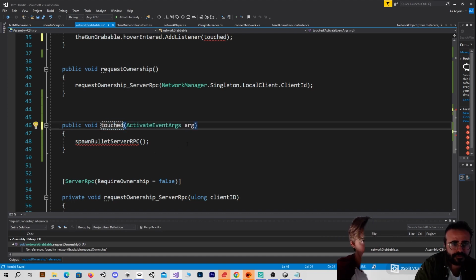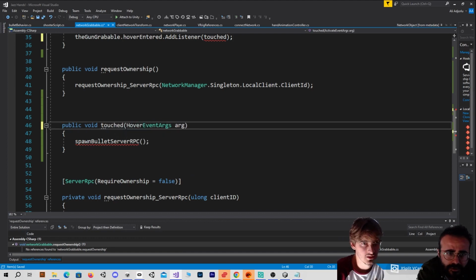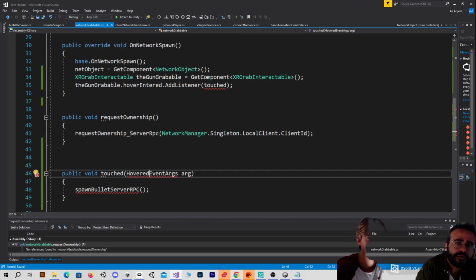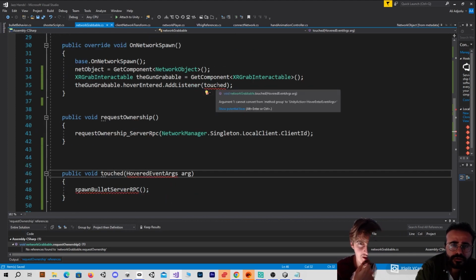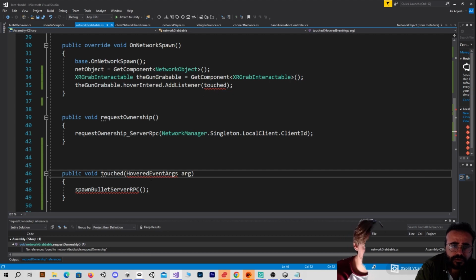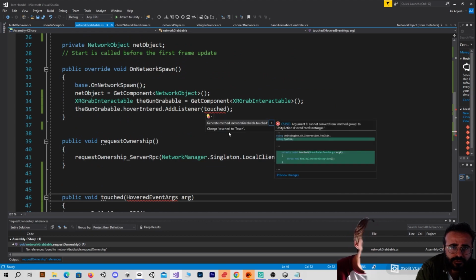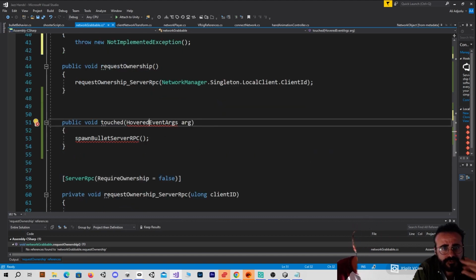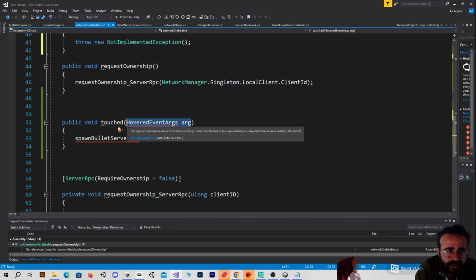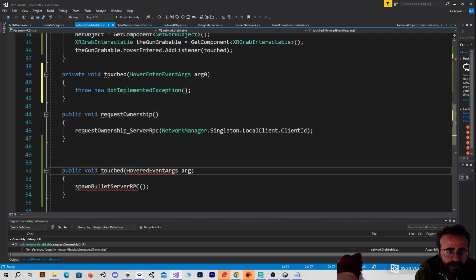And instead of activate, it's gonna be hovered probably. What does it say in it? Hovered event args with capital H. That seems correct. Show potential fixes. It'll maybe help us say generate method, and then we copy paste. Wait, what? Oh wait, this is what we created. Yeah, no, I think it's up here. Oh yeah.